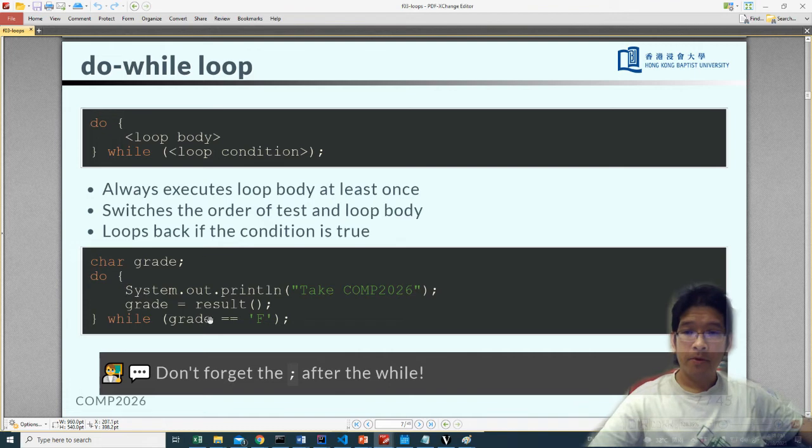Now, in this example, please don't forget we need to have a semicolon after the while and the condition. In a while loop, we don't need the semicolon after the while condition. But in a do while loop, we do need that.